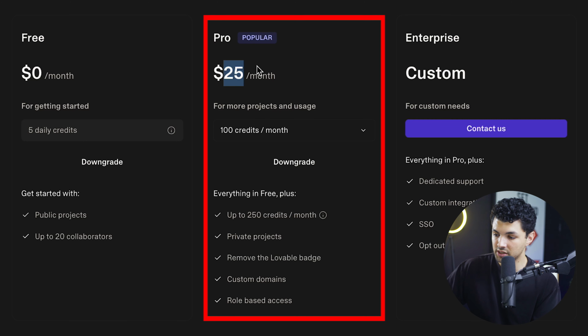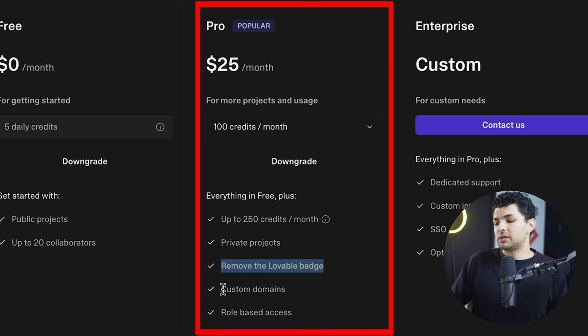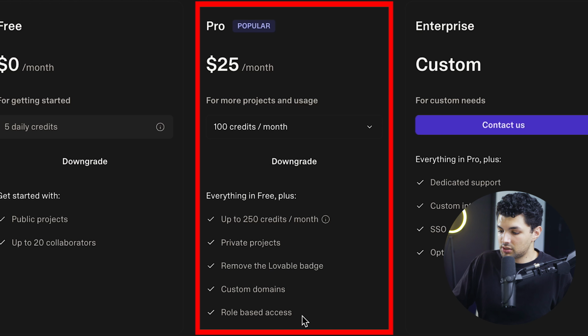But with the 100 credits, it's the pro plan, which is the most popular. $25 a month, you get 100 credits. With those 100 credits, you can make your projects private. You can remove the Lovable badge from your website. You can have custom domains, and you can have role-based access to work with teammates.